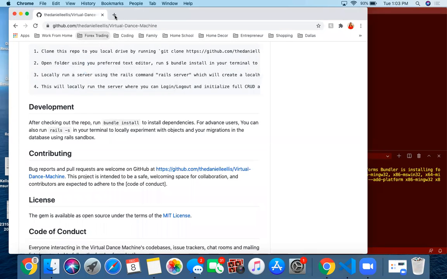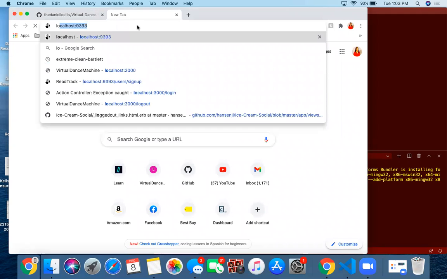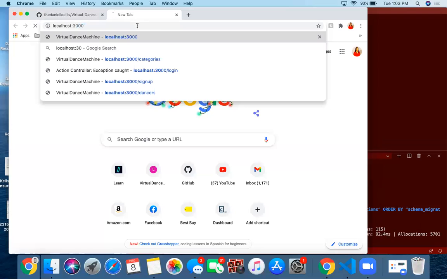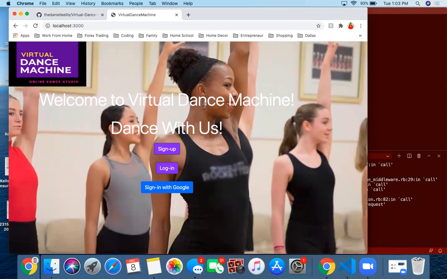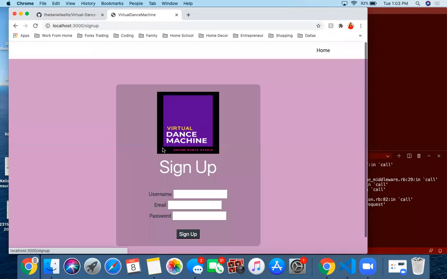Okay, there we go. And then I'm going to go to my local environment, localhost 3000. All right, and this brings me to the home page. So my application is called Virtual Dance Machine. This is an online dance studio that allows users to view dance classes. They can also add dance classes. They have a list of categories that's associated with the dance classes, and they can also comment on those different classes. So we are going to start off with a sign up as a new user.